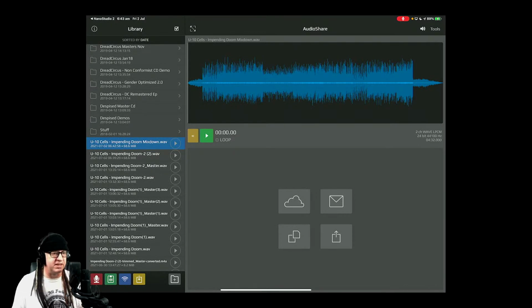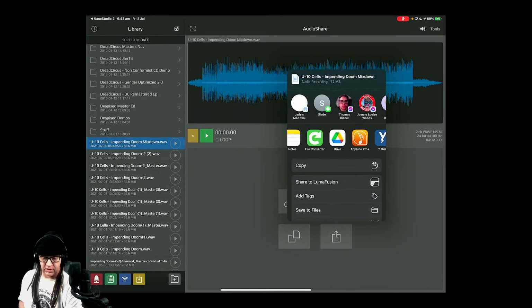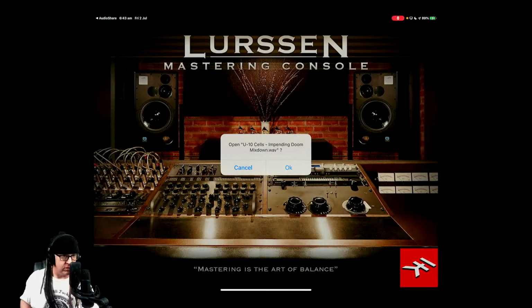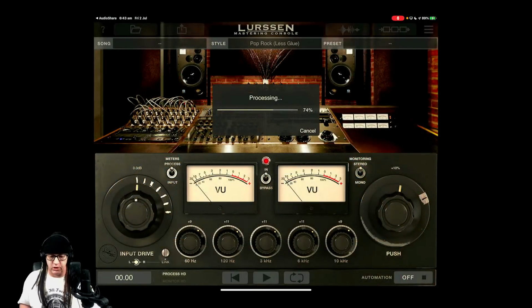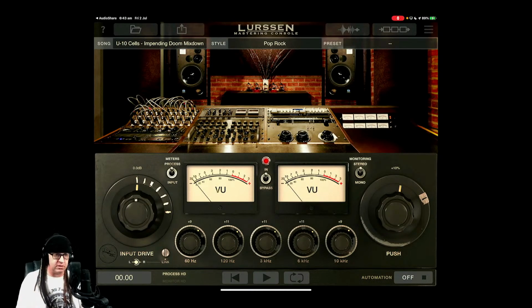So now we're going to open this up in Lurssen. So we hit this little button down here to bring up our apps. I'm going to find Lurssen here. Boom. And yes, we want to open it up. Okay, so this is Lurssen. There's not a lot you need to know about Lurssen. There's not a lot of buttons.